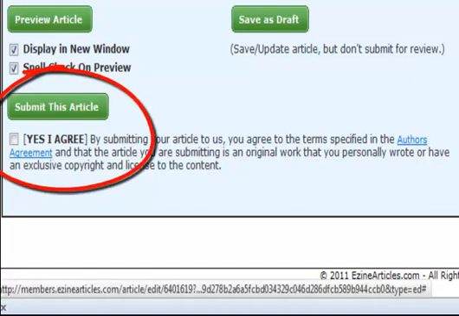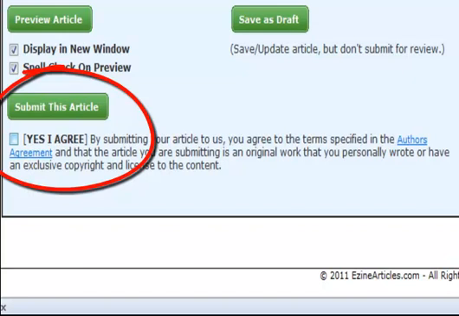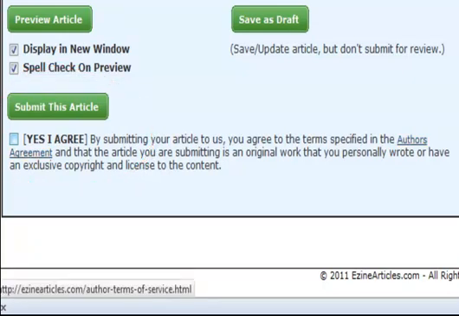Okay, I want to submit. Before I can submit, I have to agree that I've agreed to the terms and the author's agreement, and you need to read that if you haven't. And the article is an original work that I personally wrote or have an exclusive copyright and license to the content. This is very important.